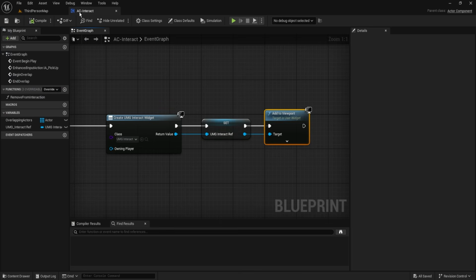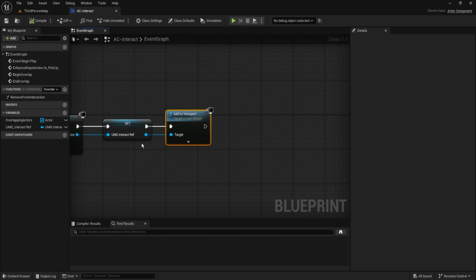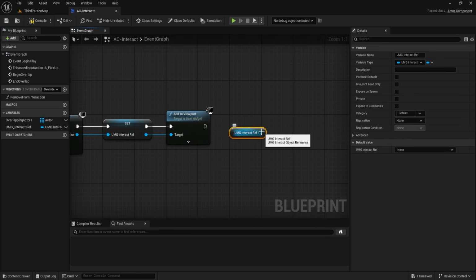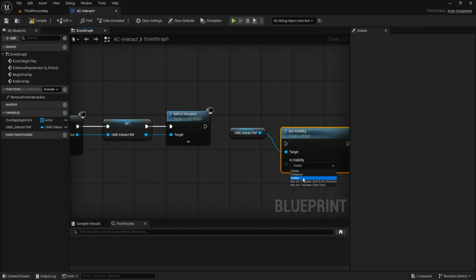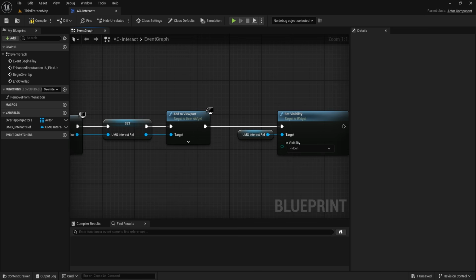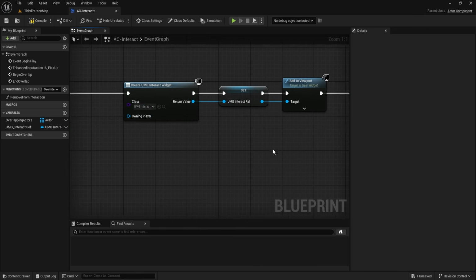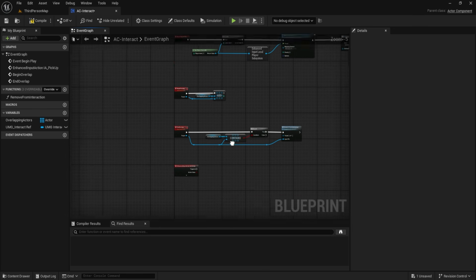And so in reality, we don't want it. We don't want it to be visible when we spawn because we might not be over an item. So we're just going to say set visibility to be hidden. And now we get to the better part, so to speak, the actual interaction stuff.